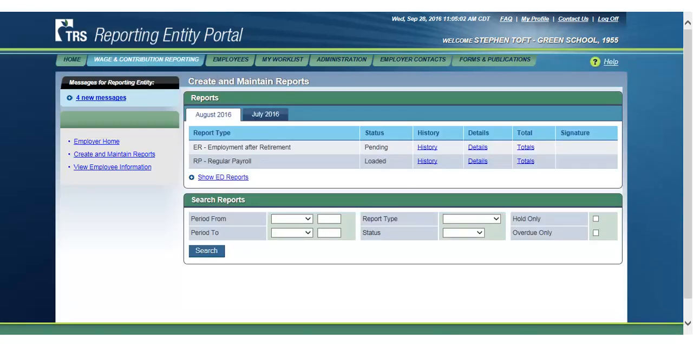Selecting View RE Reports navigates to the Report Summary screen. This screen has two panels, Reports and Search Reports. The Reports panel is where you can find a list of all reports filed in the current and previous reporting periods. The reports for the current reporting period are displayed by default. Regular payroll and employment after retirement reports are shown in the table that appears automatically.